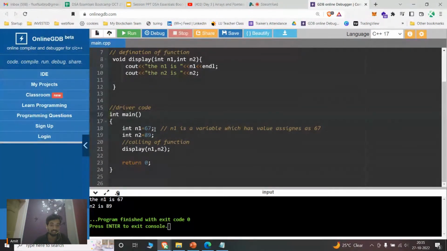Those are of integer type, so that's why we take an integer, correct? Then we have written a display function, correct? That n1 comma n2 we are passing. These are what? Parameters. N1, N2 are what? Parameters. So we are passing the parameters here, correct? So here we have passed.